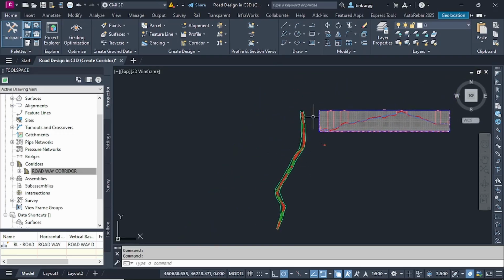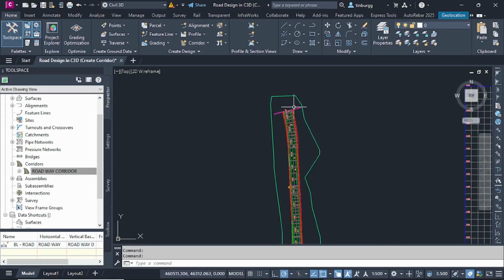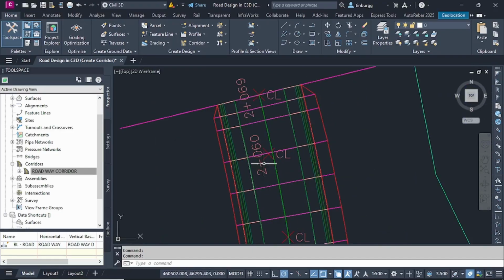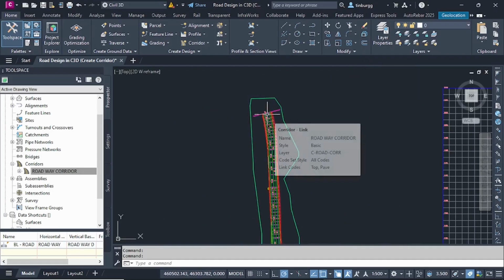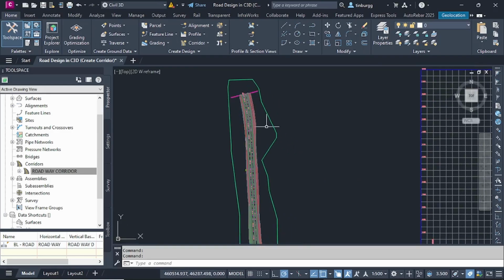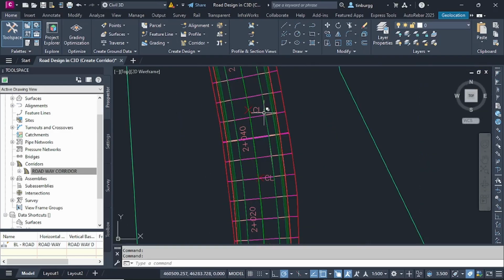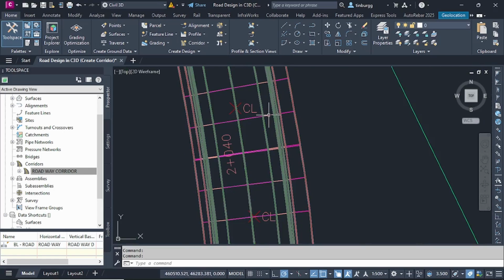So chain edge 2 plus 6 something is somewhere around 2 plus 68. It is somewhere around here. So I'm having some issue here with my corridor. So let me first review my corridor in the object viewer.